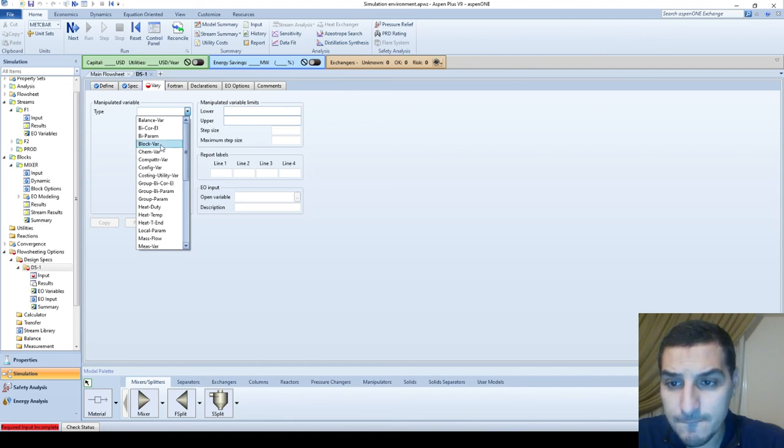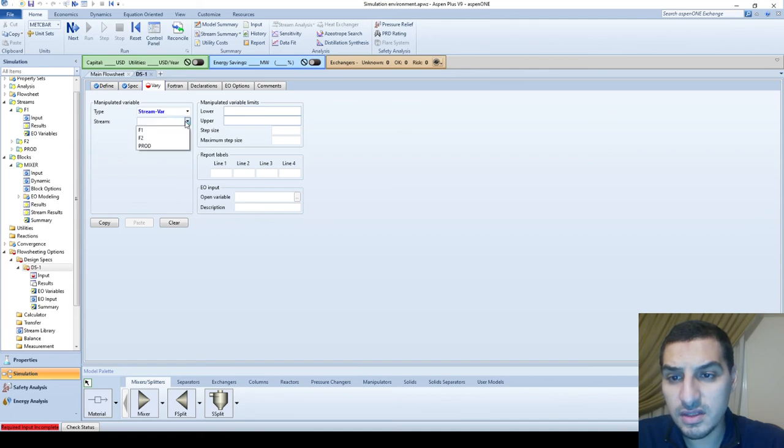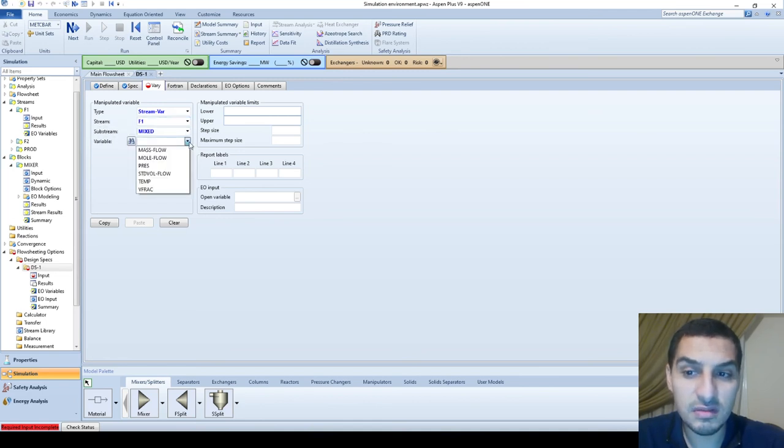So there are block variables, there are chemistry variables. Again, there are some Fortran related things. But the one I'm interested in is the stream variable. And in the stream variable, I think this is not the right way to do this, but I'm gonna try it just to show you that it might not work. The first thing that jumps into your mind is the stream variable, and then you can make it the mass flow of the ethanol in the feed. This is the variable I'm interested in.